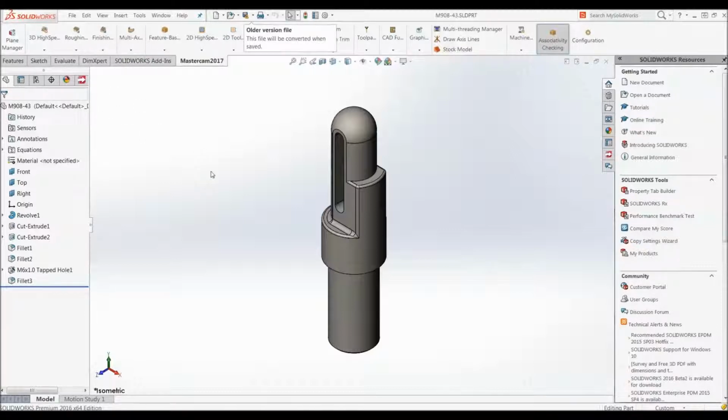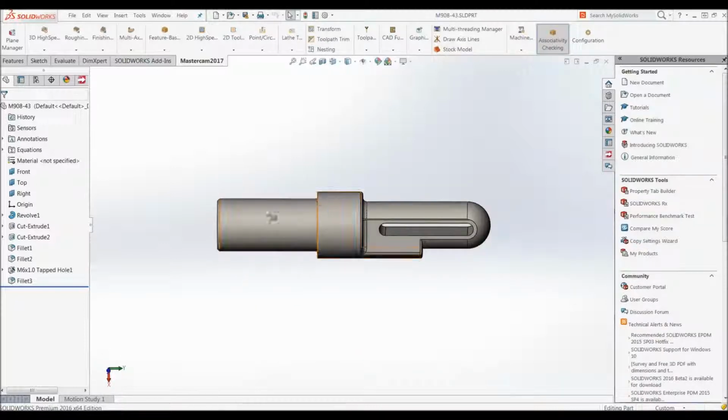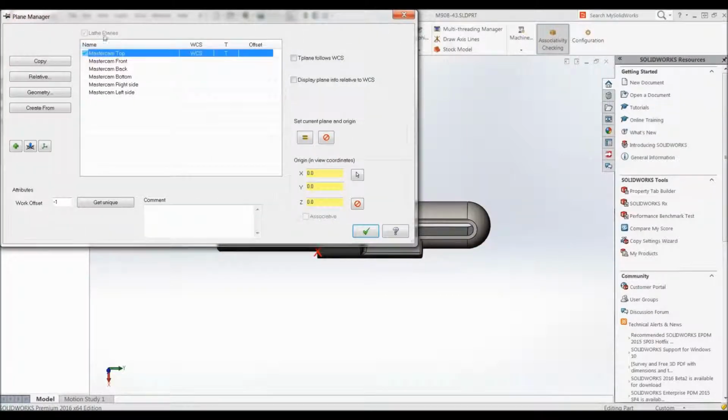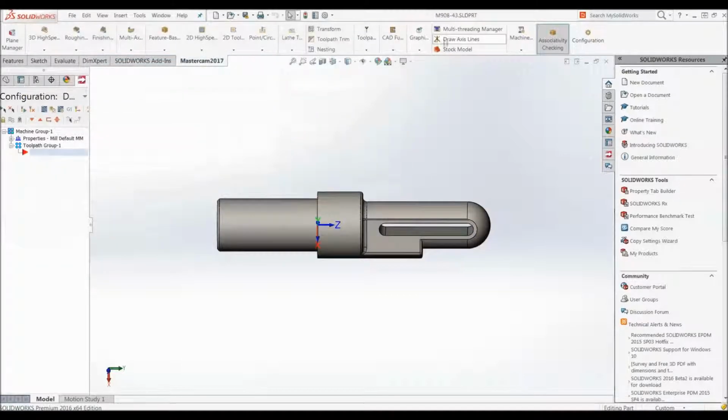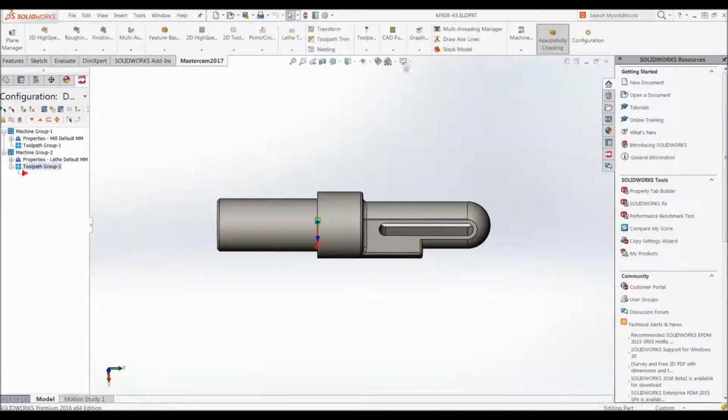So the first thing that I want to do when I bring this part in is make sure that it's oriented in the lathe plane, so the D facing vertical and the Z facing lengthwise. So I'm going to open up my plane manager. First, before that, I have to pick my machine. So I'm just going to grab a generic lathe here. That's where you would pick your Haas.